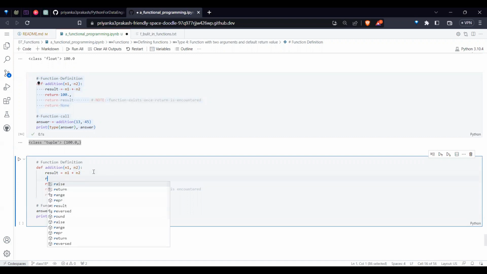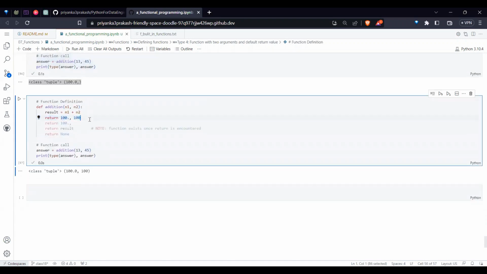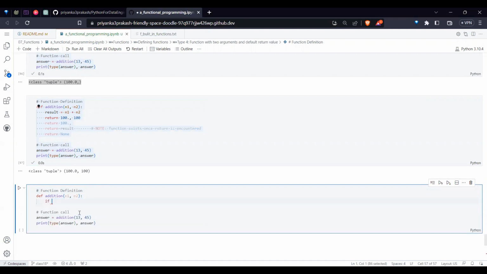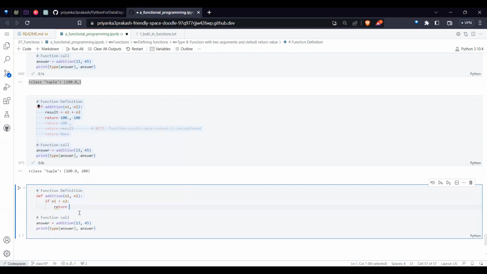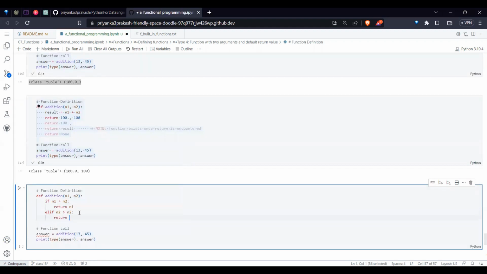And what if you have two values? Return like 100 dot comma 100. When you have two values, anyhow it's a tuple. But when you have a single value, be careful. Also, when we say the first encountered return will stop, it doesn't mean that every time it should stop like that. So maybe, if number one is greater than number two, return number one. And if number one is not greater than number two, return number two.